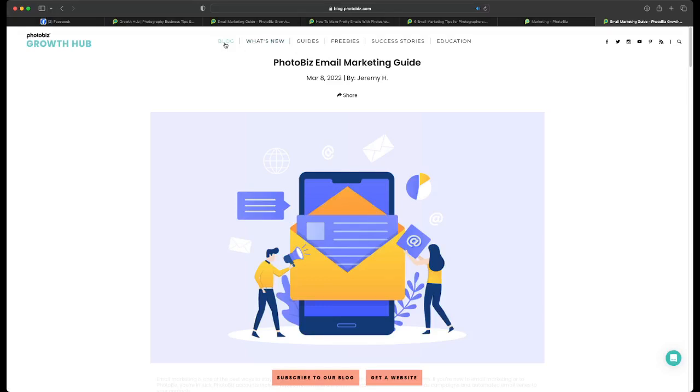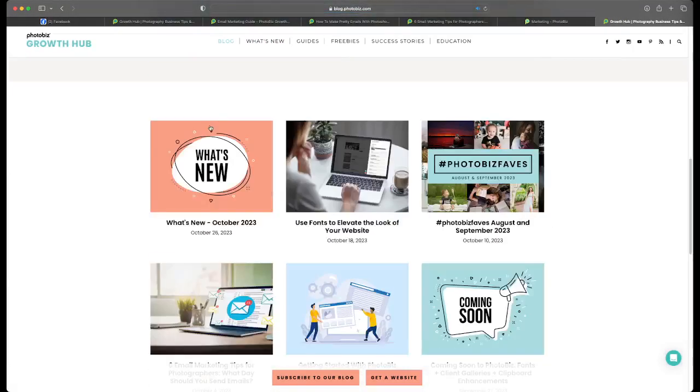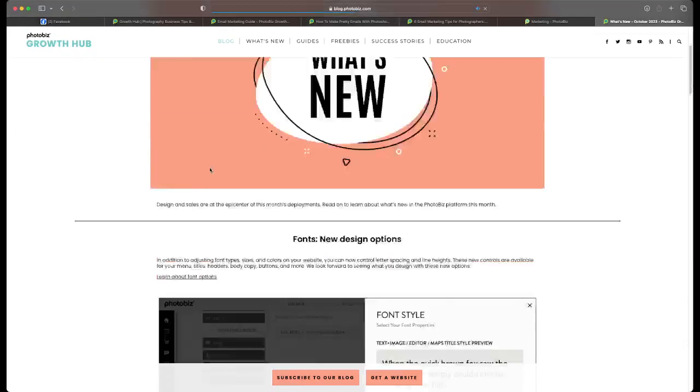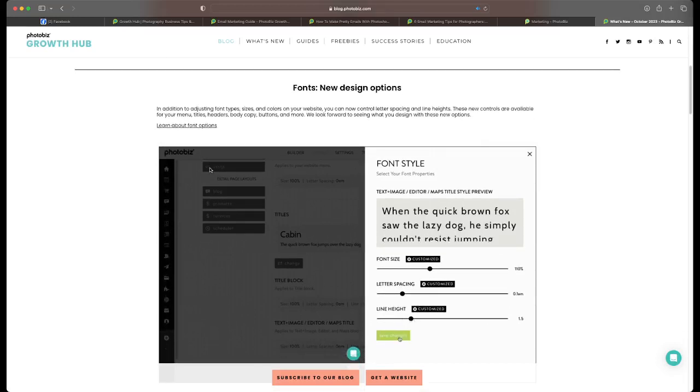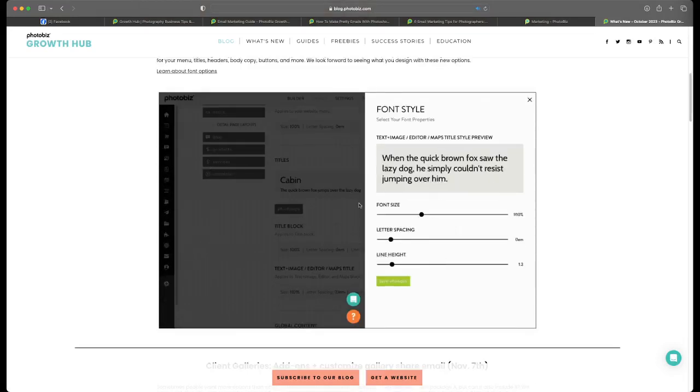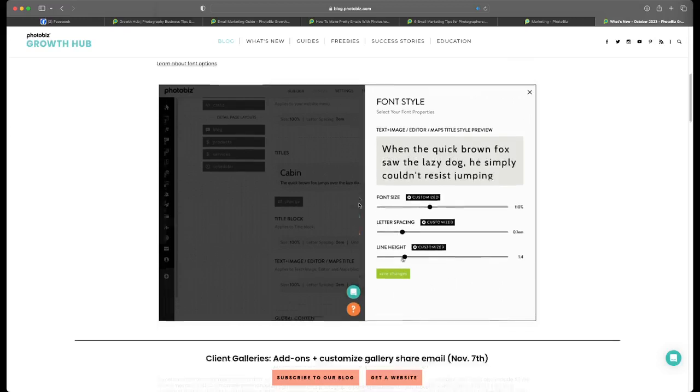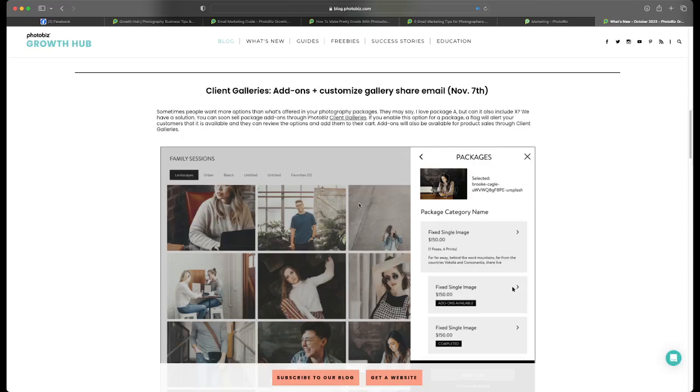Again, we have a lot of great other articles that are rolling out, and some brand new things that are coming out. Guess what? October, it's pretty much done. Crazy, right? But we've released some new updates to our font engine. You can see here, these controls are available for the global option. Soon they'll be ready for the block level options.